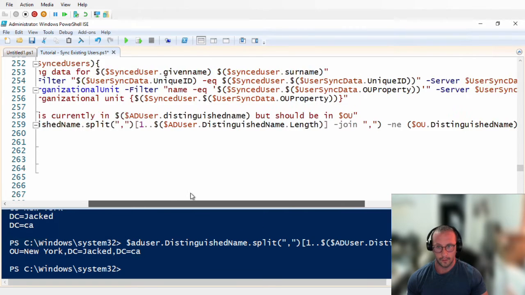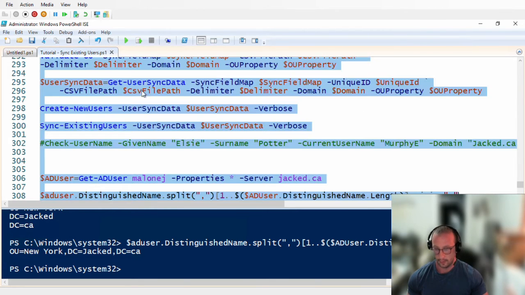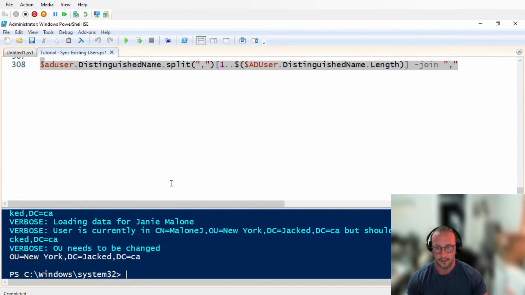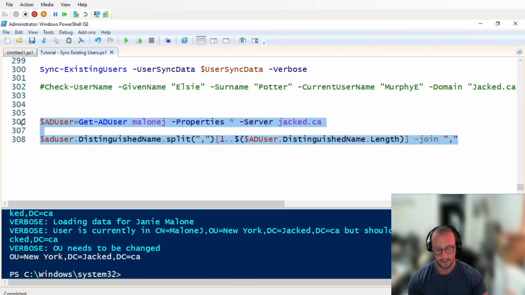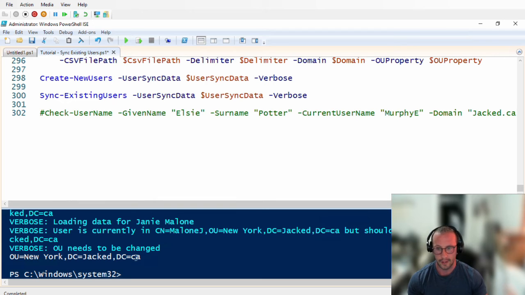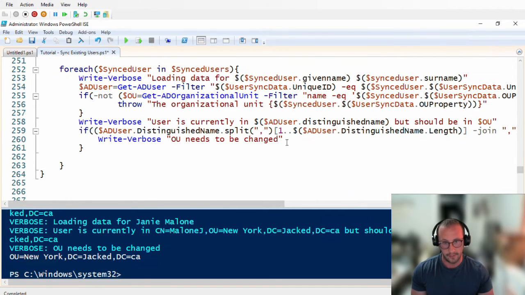All right, so now we are just going to want to do a write verbose: OU needs to be changed. And let's go see if we get the OU needs to be changed. Perfect. So let me just remove these 2 lines here. Okay, perfect. So what we do get at the end here is Janie Malone. We see that the OUs are different, and we actually do see that our if statement worked and the OU needs to be changed. So that's perfect here.